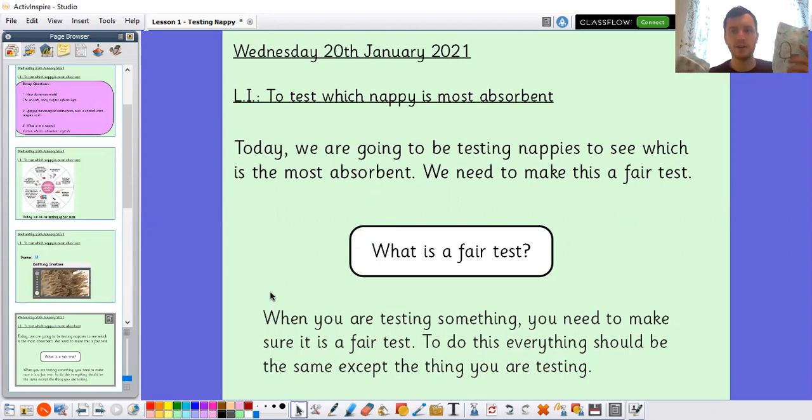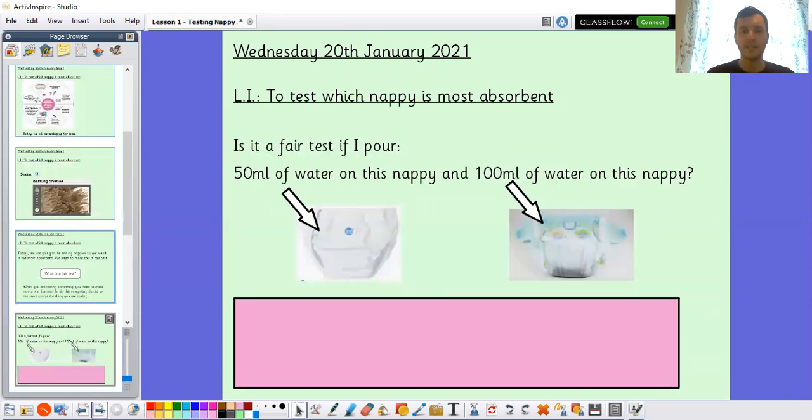So I should pour in the same amount of water. I should pour water of the same temperature. I should do it in the same room. I should do it at the same time. Everything else should be the same as much as possible. Let's look at an example, and you can tell me whether you think this would be a fair test.